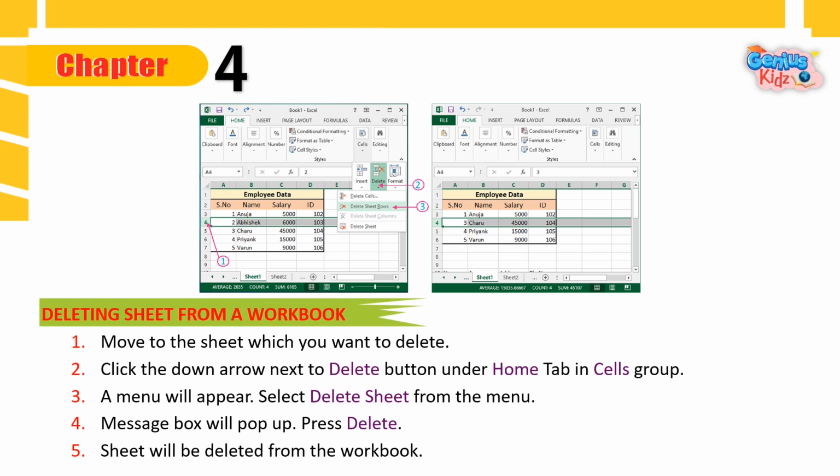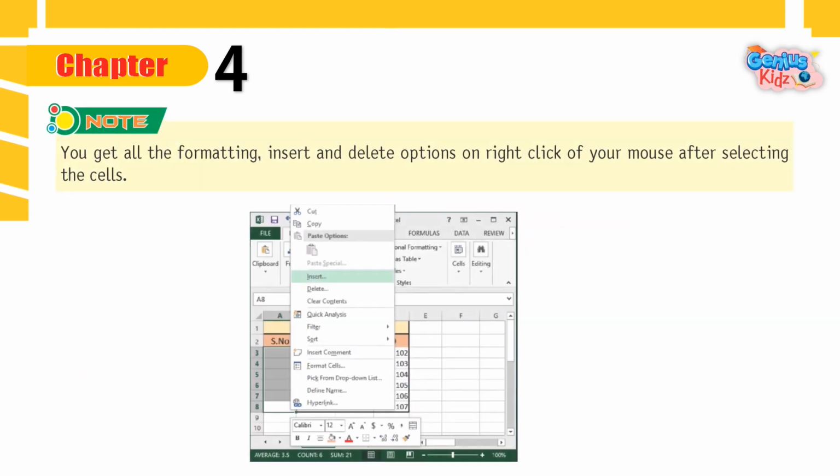Deleting a sheet from a workbook. 1. Move to the sheet which you want to delete. 2. Click the down arrow next to the Delete button under the Home tab in the Cells group. 3. A menu will appear. Select Delete Sheet from the menu. 4. A message box will pop up. Press Delete. 5. The sheet will be deleted from the workbook. Note: you get all the formatting, insert and delete options on right click of your mouse after selecting the cells.